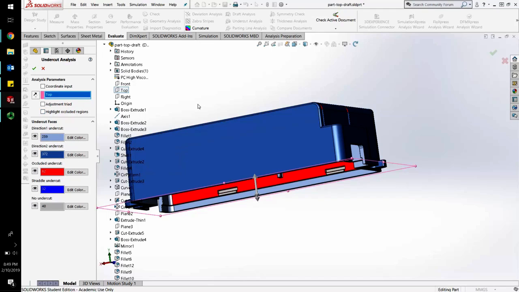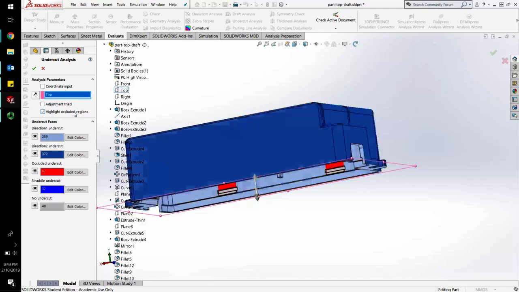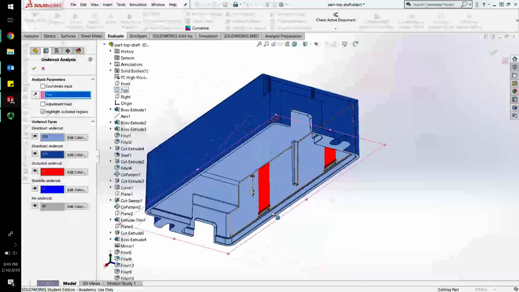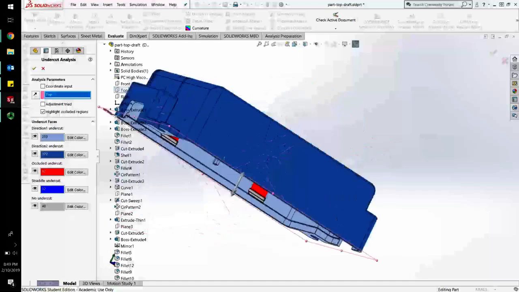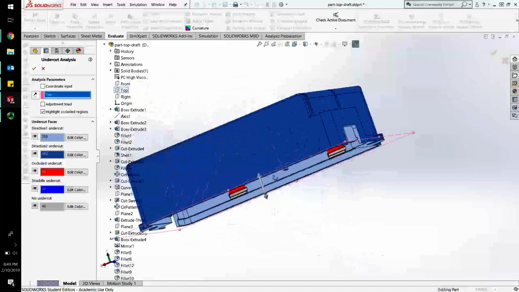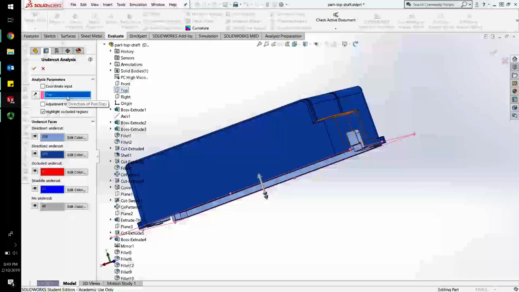This process can also be repeated to determine the best direction from which to manufacture this part. I will select Highlight Occluded Regions for this currently. You can see that these two flanges right here on both sides of the part are a problem in manufacturing for the pull of the mold by the top plane.